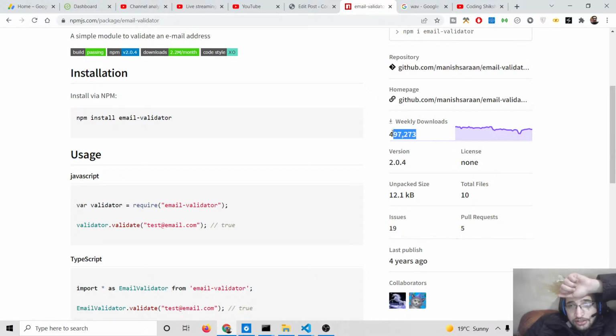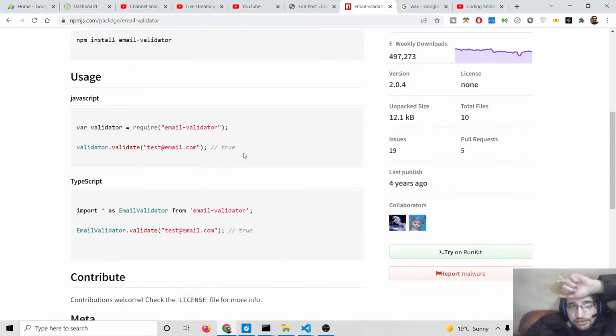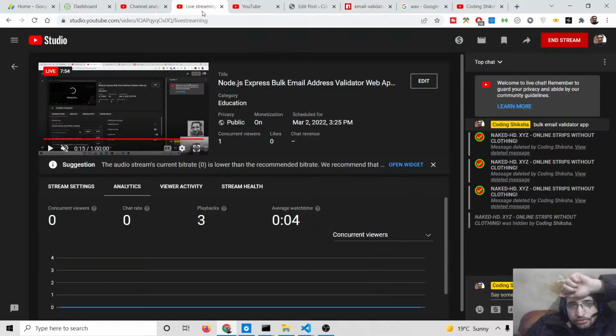You can see it is very successful, with 497,000 weekly downloads, a very popular package. There are only two lines of code. Simply it uses the validate function to validate an email address, whether it is a valid email or not. So we will be using this function to validate the email address.